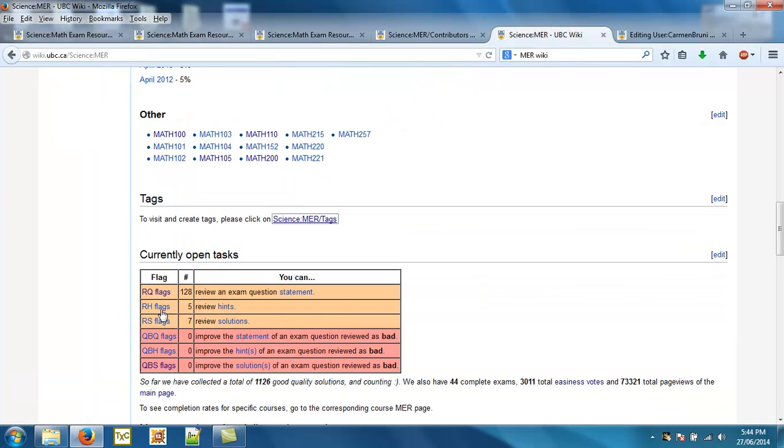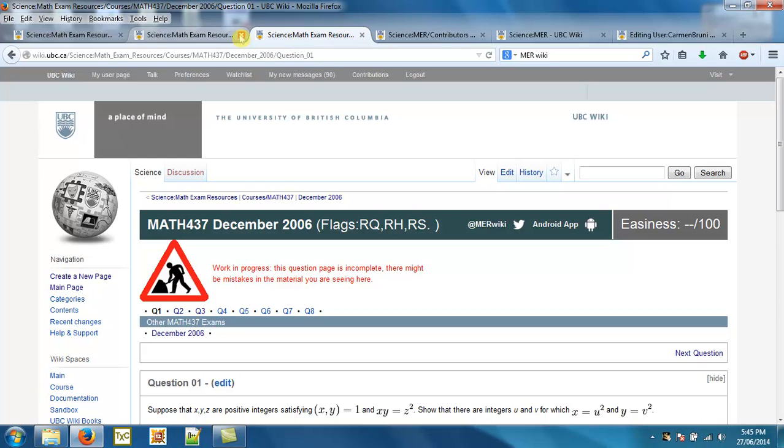And then when you go to the portal page, this updates our RQ, RH, and RS flags. So people who want to contribute can come here and be like, oh, these questions need reviews, or I'll do that. And that'll be my contribution. Okay, so now that this is done, let's show the other side of the process, the QG part of it, or the QB part. Okay.